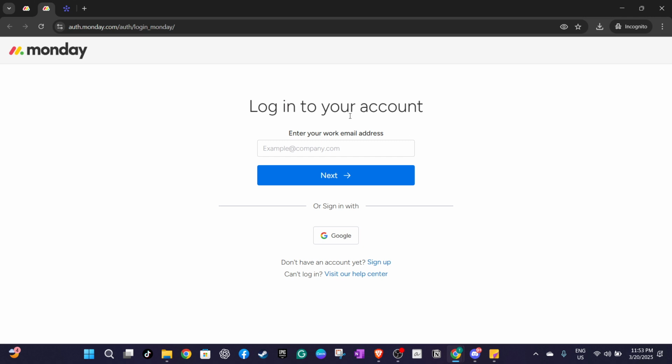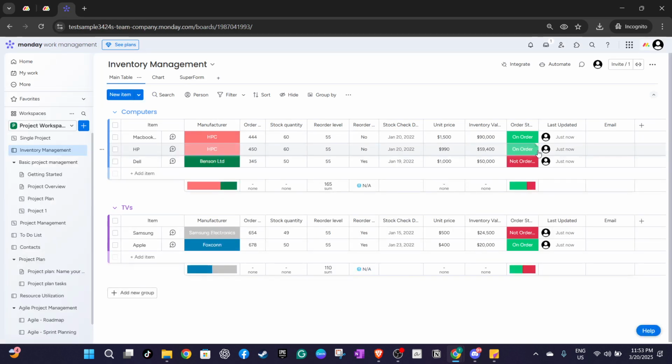For those of you who have previously signed in, you'll be immediately directed to your Monday workspace, ready to take on your next task. Now, your next move is to head over to the board you wish to work on. Simply click on the board and you're ready to make some magic happen.